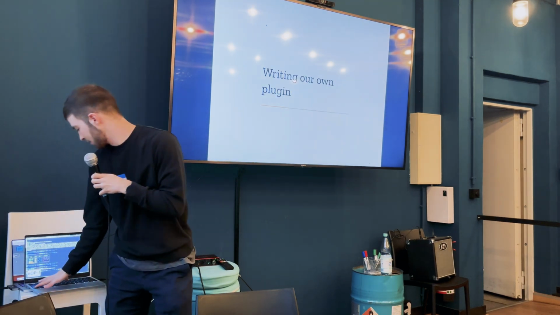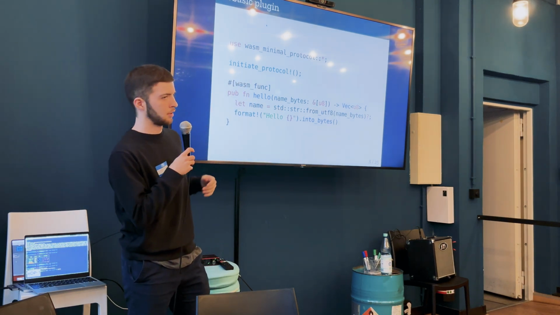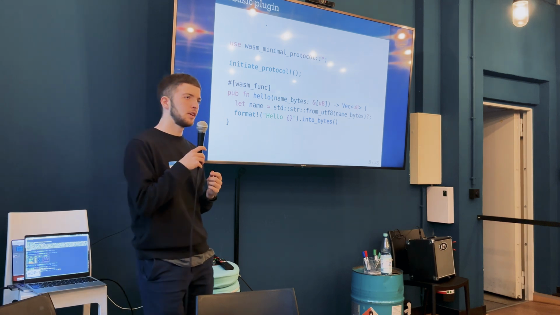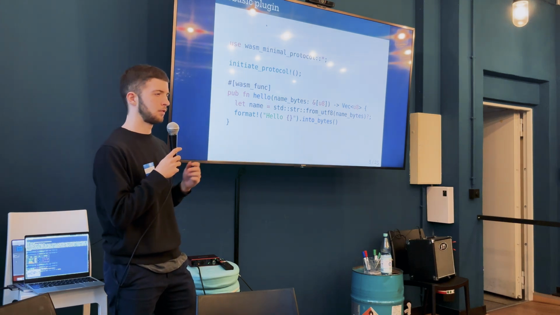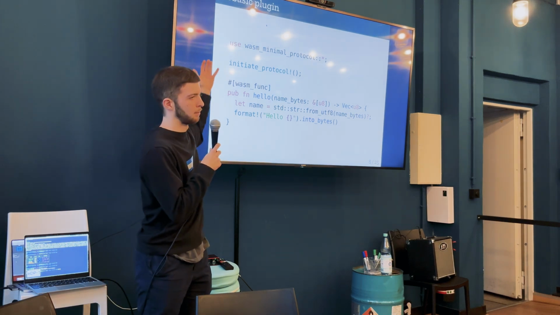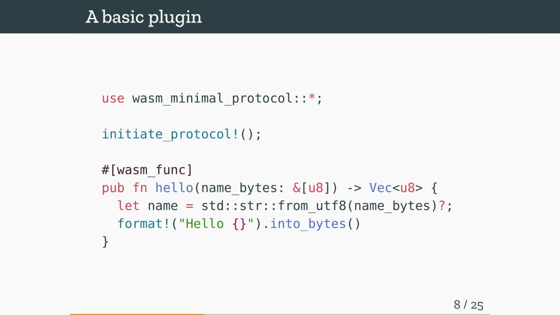Okay, so the primary content of this talk is actually writing a custom plugin. We are using the WebAssembly minimal protocol for that. It's made by Asmara Sharp, I think, and it makes it a bit easier than it would be when doing it manually. So you import it, add it to your cargo, and run this macro, and then you can define a function annotated with the WebAssembly func attribute here, and the name will be the one you call from Typst.